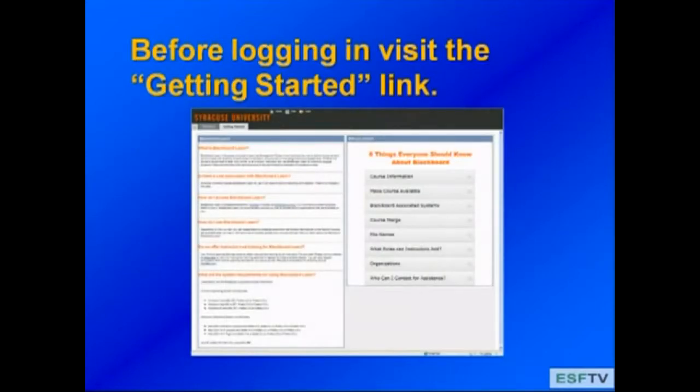When you visit the Blackboard website, you'll see this screen. Before you log into Blackboard, it's important to take a look at this screen. There's a whole section called Getting Started. This is where you can learn about your system requirements, your computer requirements, and most important, the browser requirements. Certain browsers work better than others with Blackboard. So again, when you visit the Blackboard web page, before you log on, read through the Getting Started section and make sure your browser is going to be compatible.